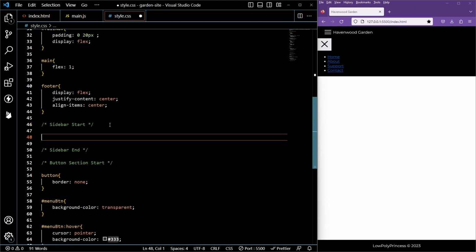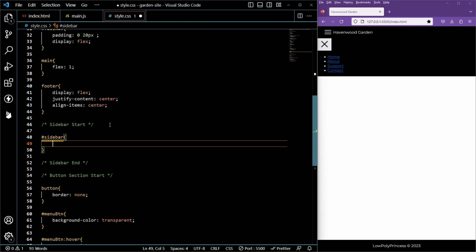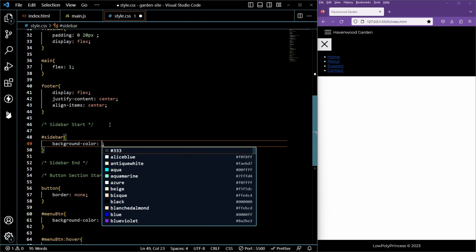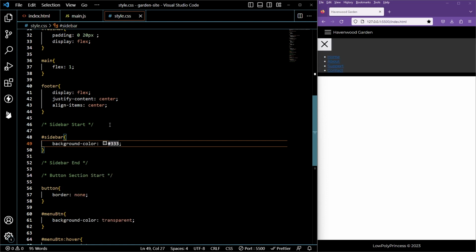So we'll target the sidebar, which has the ID of sidebar. Let's start by changing the background color. I really like that gray color. Perfect. Next, let's give it a fixed position and then put it at top 0 and left 0.